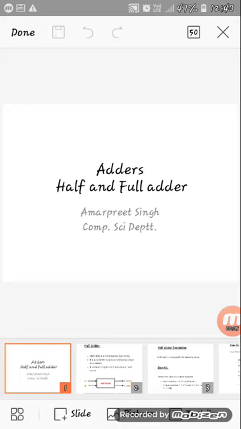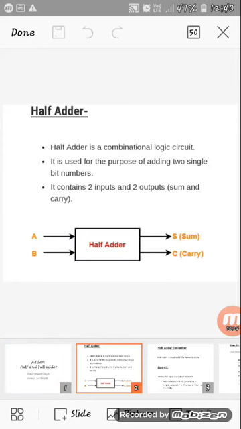Good morning, students. Today we will have a discussion on the combinational circuits, that is half adder and full adder. So let me discuss first of all what are half adders. Half adder is a combinational logic circuit which is basically used to add two single bit numbers.